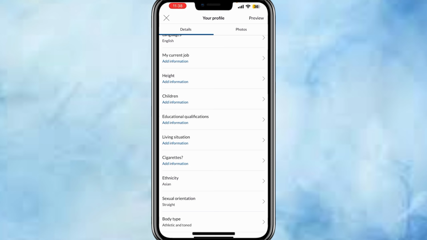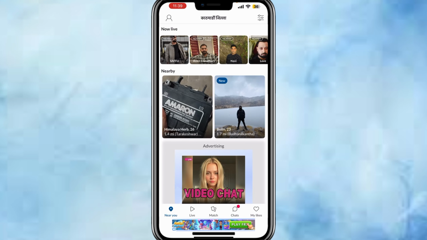Log in daily, reply to messages, send a wave, or start a chat. Active profiles are shown more often by the app's algorithm. Complete your profile. Incomplete profiles are less visible or ignored by other users.